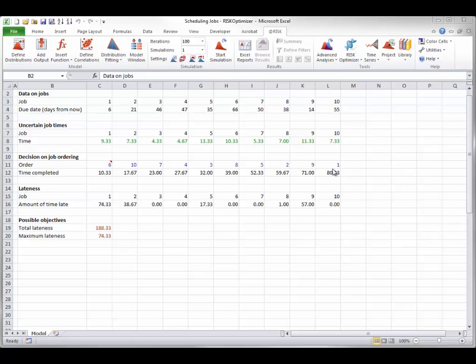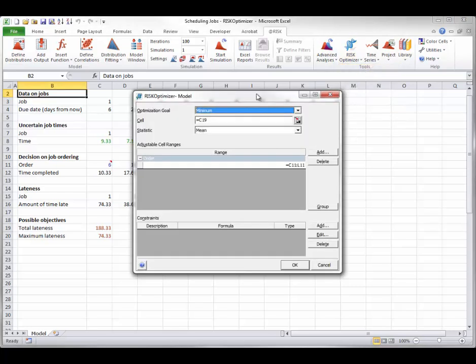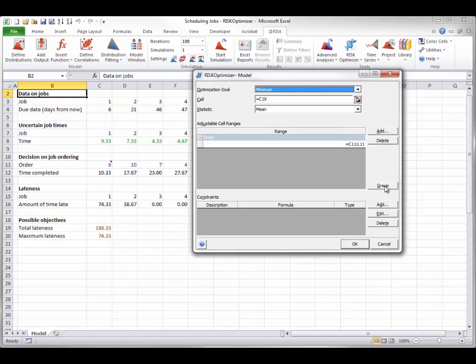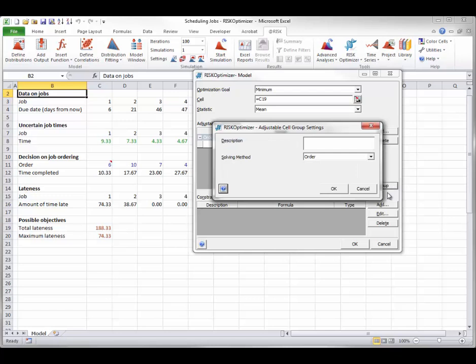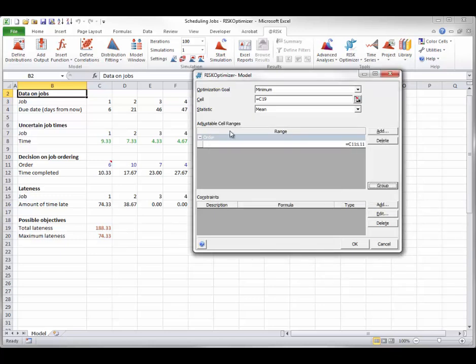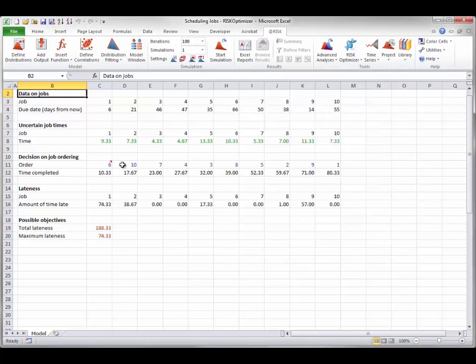To specify the model definition, you select the job indexes in row 11 as the adjustable cells, you click the Group button, you select Edit, and you specify Order as the solving method. There are the choices. That's all. And it looks like this, the order solving method for these indexes. Then it will find the best ordering, the best permutation of the numbers 1 through 10 to minimize some aspect of lateness.